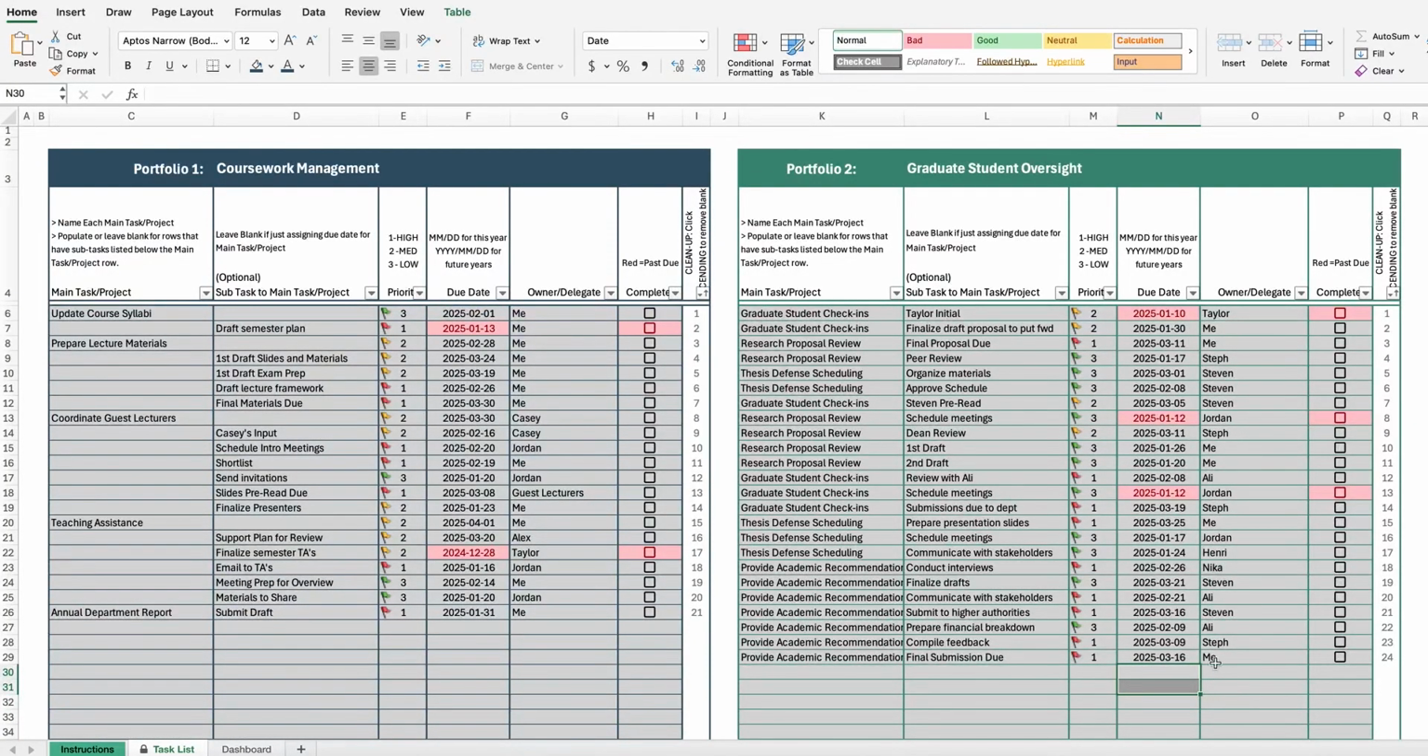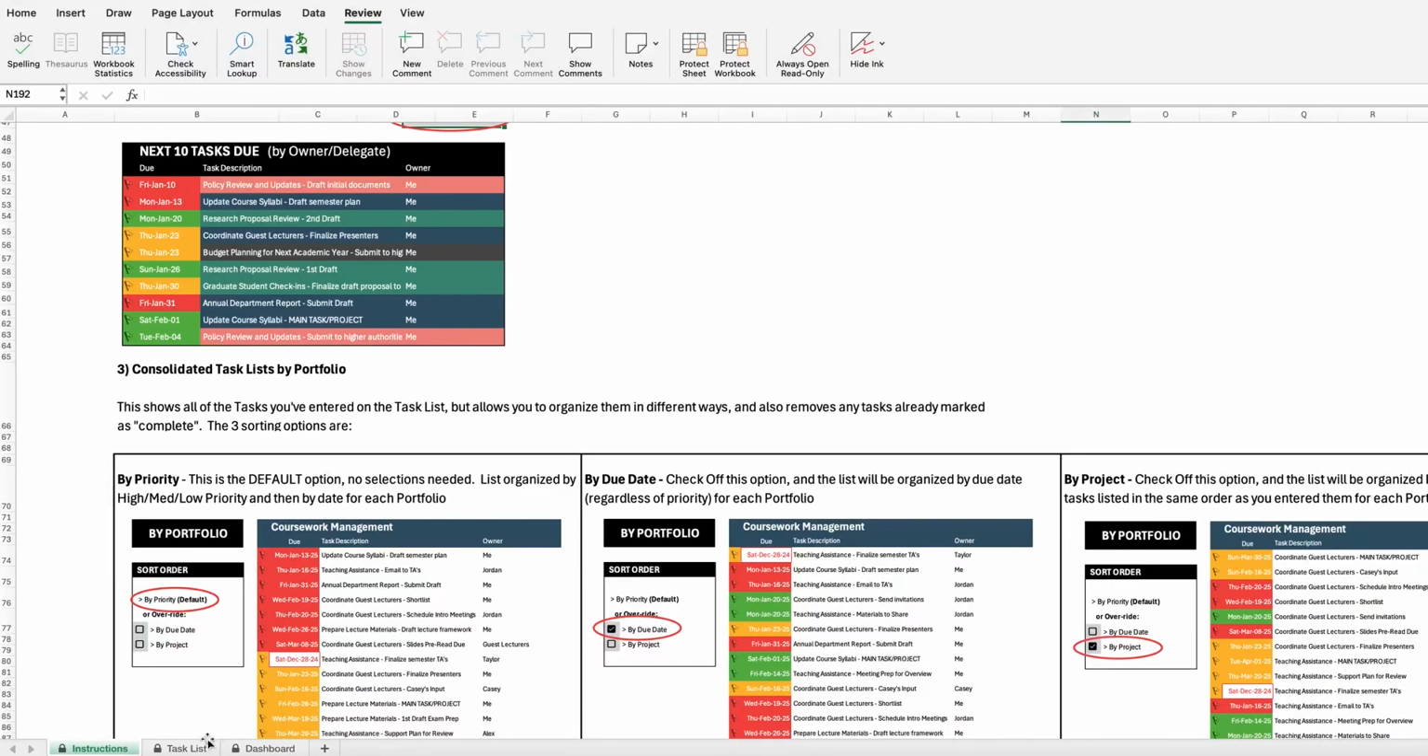Past due date items are flagged red. Once you're done with the task, you simply check it off and it gets removed from the dashboard view. Alternatively, you can just blank out the task by deleting your entry. Later, I'll show how these blank rows can be cleaned up and removed. Now I'll show a screen with 4 portfolios filled out to see how it shows up on the dashboard.